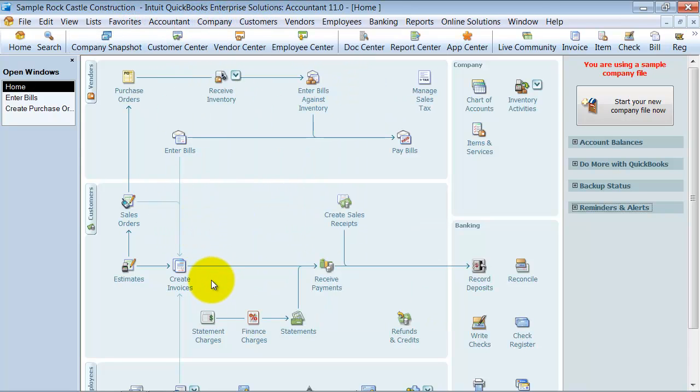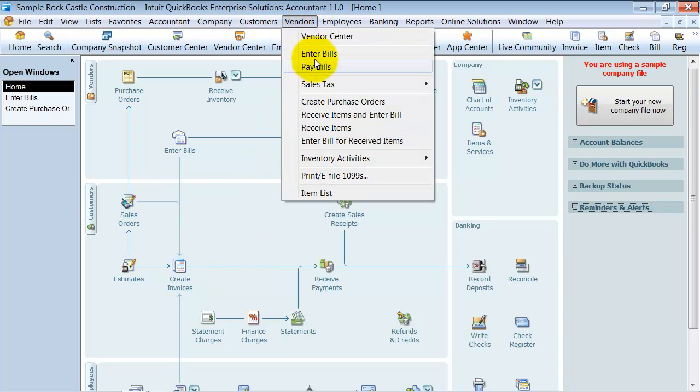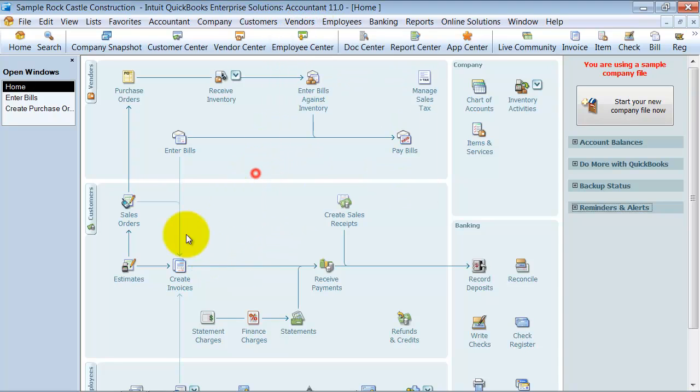So if I want to enter a bill, I don't just click enter bill, which is right here. I always go vendor, enter bill. But there's always different ways to get to the same transaction. There are several different ways to get there, and everybody finds their own process. So that's just a little bit of a quick navigation of what you see on your screen there in QuickBooks.